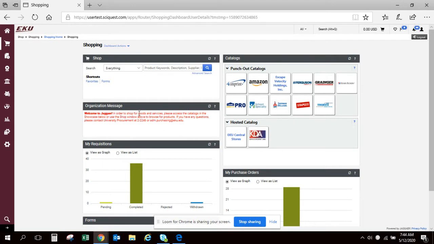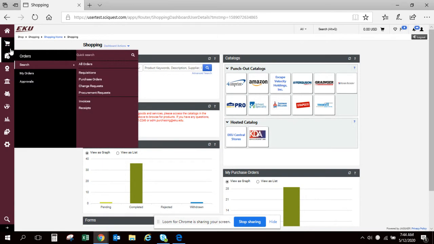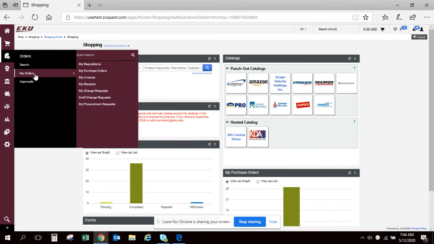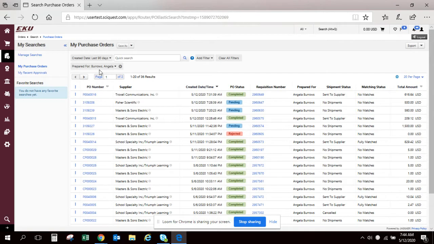The first way to do this is down the left-hand side of the screen. You navigate to Orders, My Purchase Orders. This will bring up a listing of all purchase orders you have created in the system. From here, you simply click on the blue purchase order number for which you need to process an invoice.